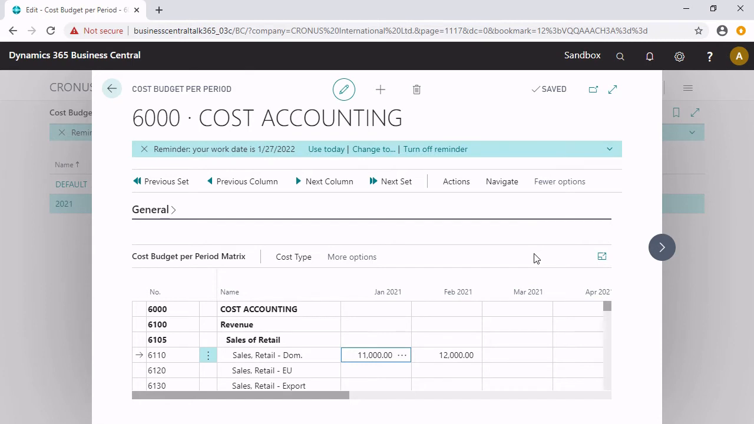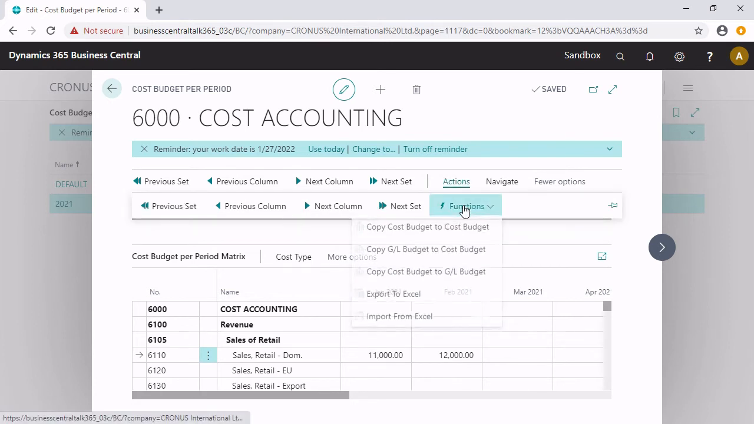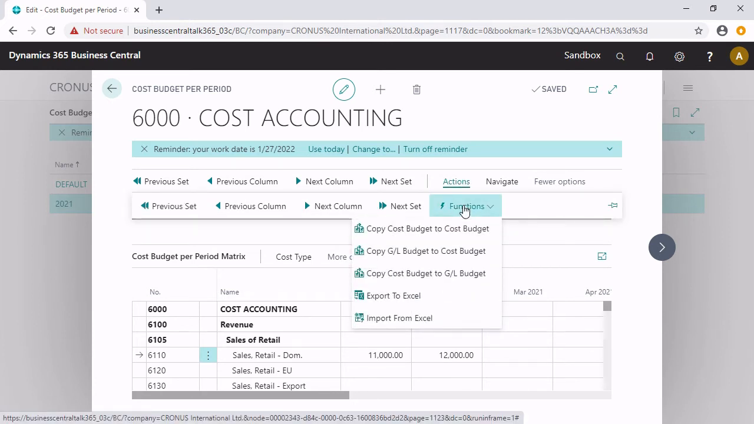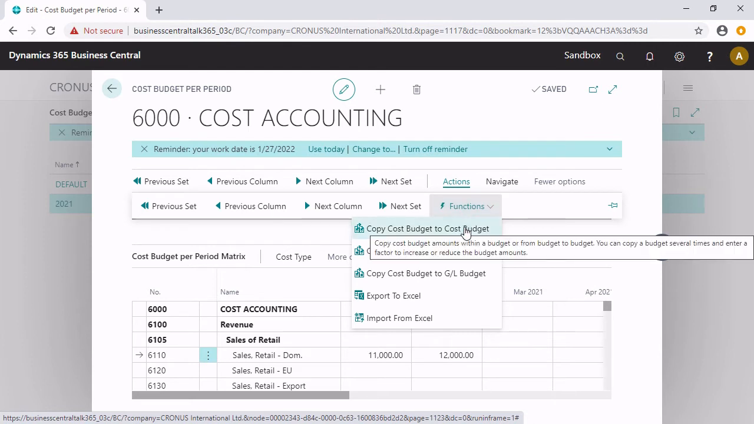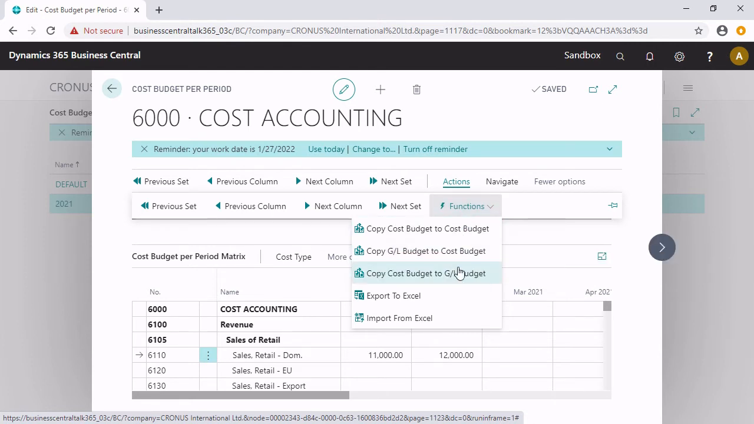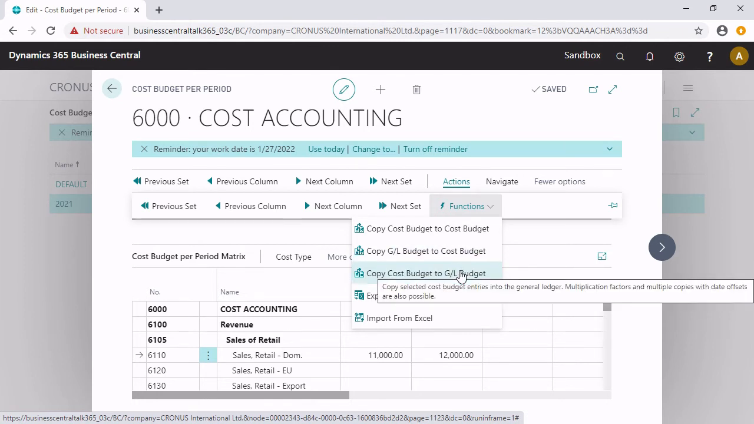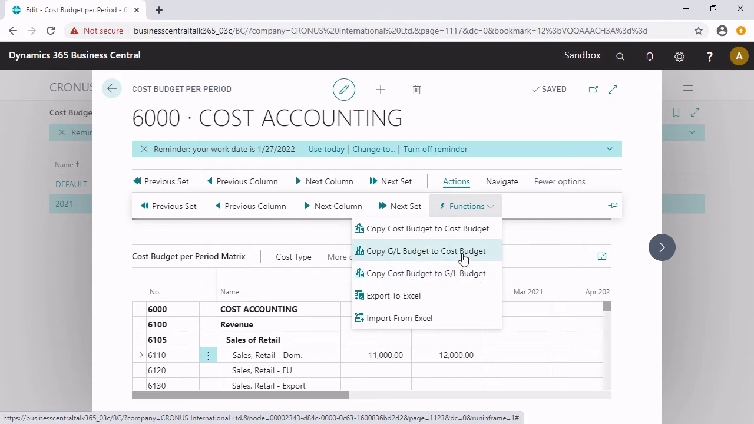The second option is to copy a budget. There are different ways. I choose Actions, Function, and see here copying a cost budget to a cost budget, copying a financial budget to a cost budget, or also copying a cost budget into a financial budget. The first thing I do is choose Copy Financial Budget to Cost Budget option.